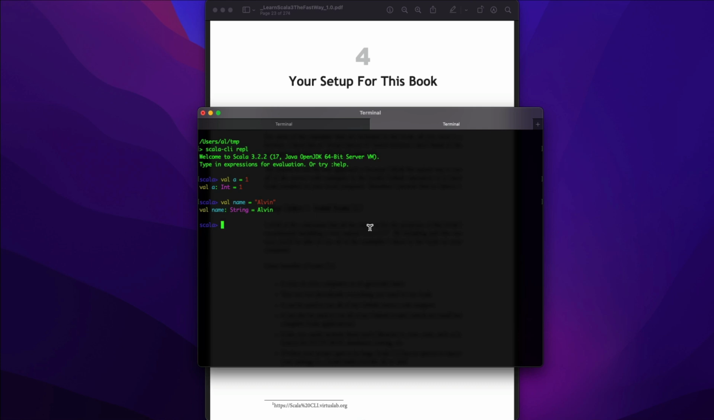You can also use Scala CLI to compile and run scripts and small applications. And I'll show that more as we go along in this course.